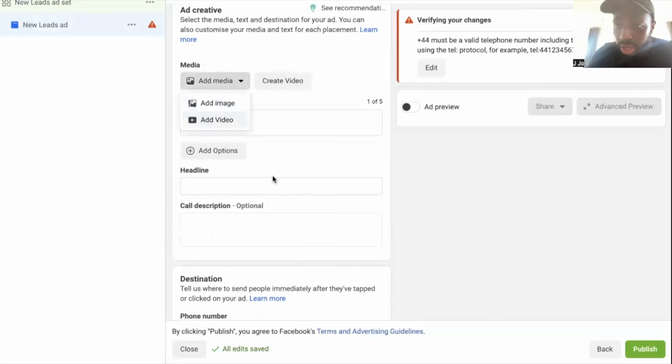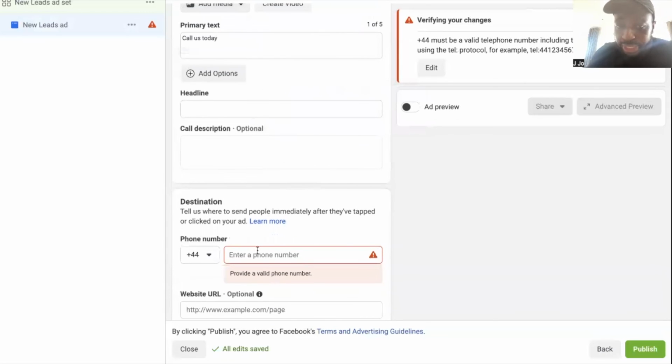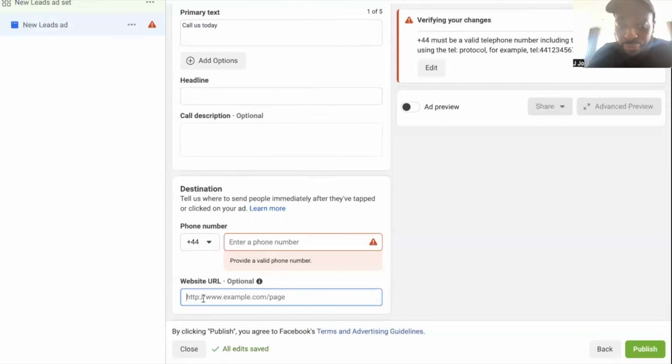Through the media, through the destination, through the website. And once you're done with that, just click publish. And here you go. So guys, that is how you run a lead generation campaign in order to get people to call your business so you can transform them into potential leads. So that's how you do it.